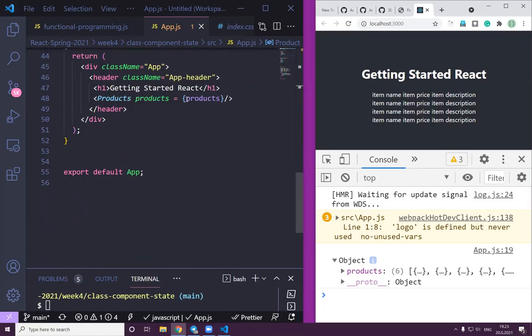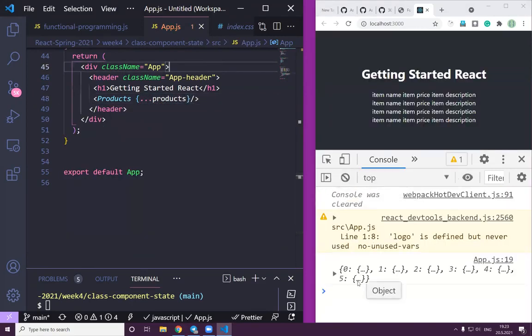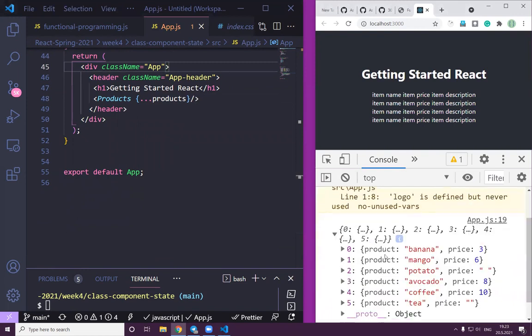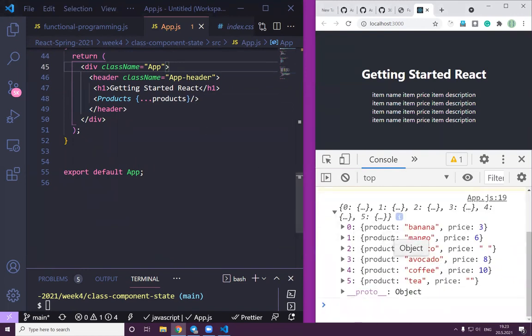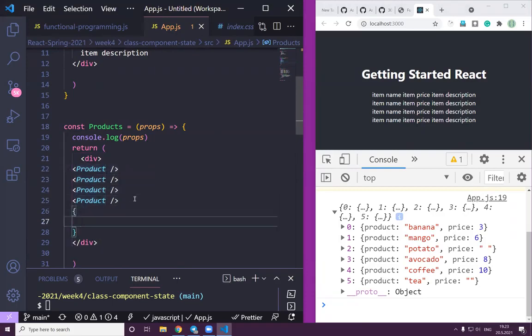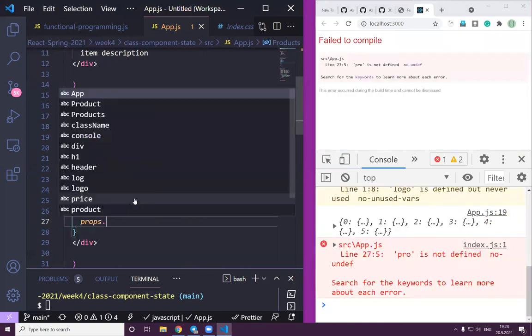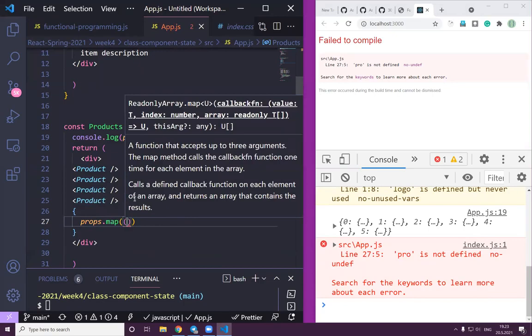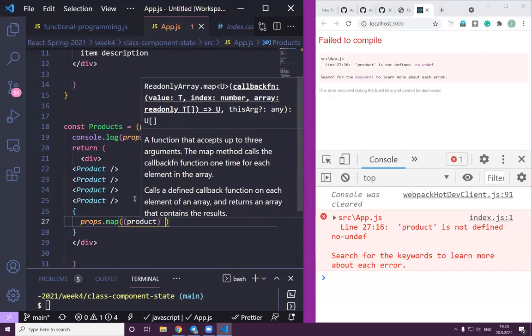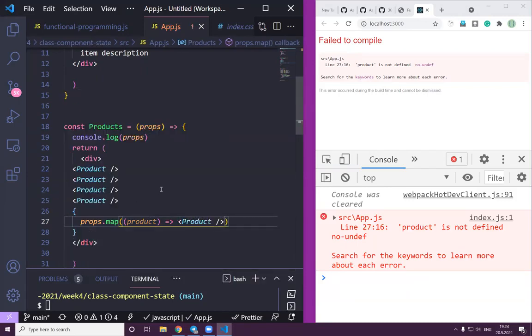You have it already, but now you have to go one step down to get the products. That's why we used the spread last time. We spread it, and now we have just the data right away. Then, instead of doing this, I can inject the data, props dot map, product, and I can just do this.